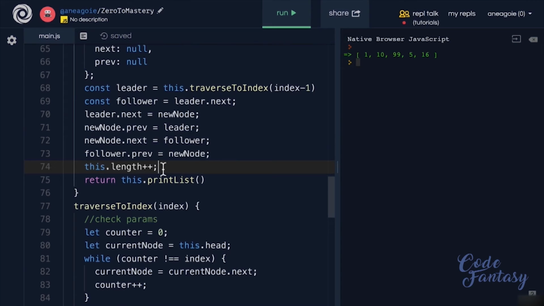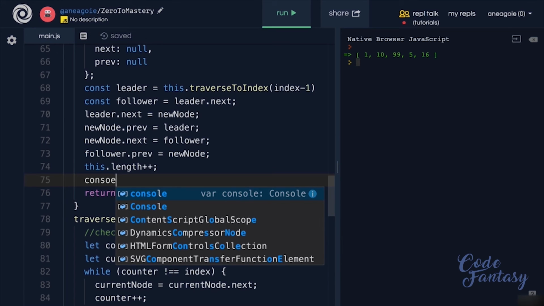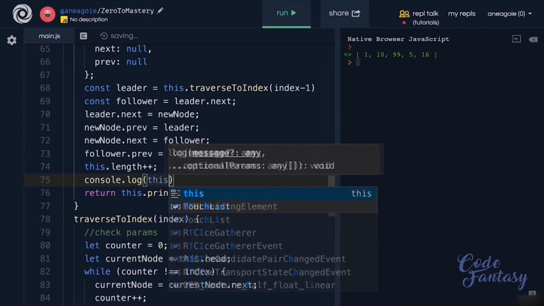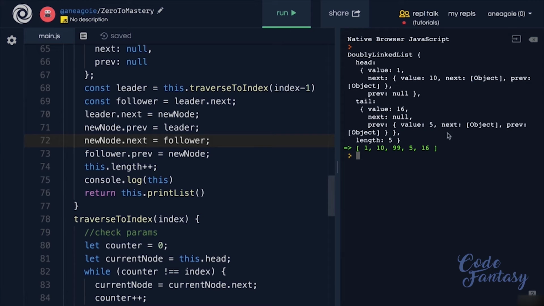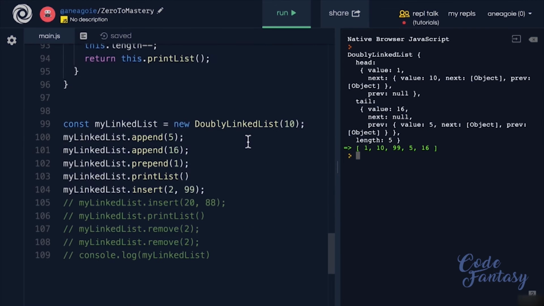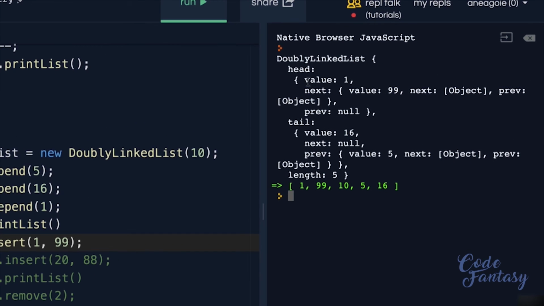So if I print list here with our insert, I've inserted the value, but just to check that everything is working, I'm going to console.log this, which is our linked list. If I click run, I see that our linked list has a length of 5, and I'm going to change this to index of 1 so we can see it in our output here. If I click run, I see that head is now value of 1. The next in the item is value of 99, as we expected, and it has both next and previous properties.